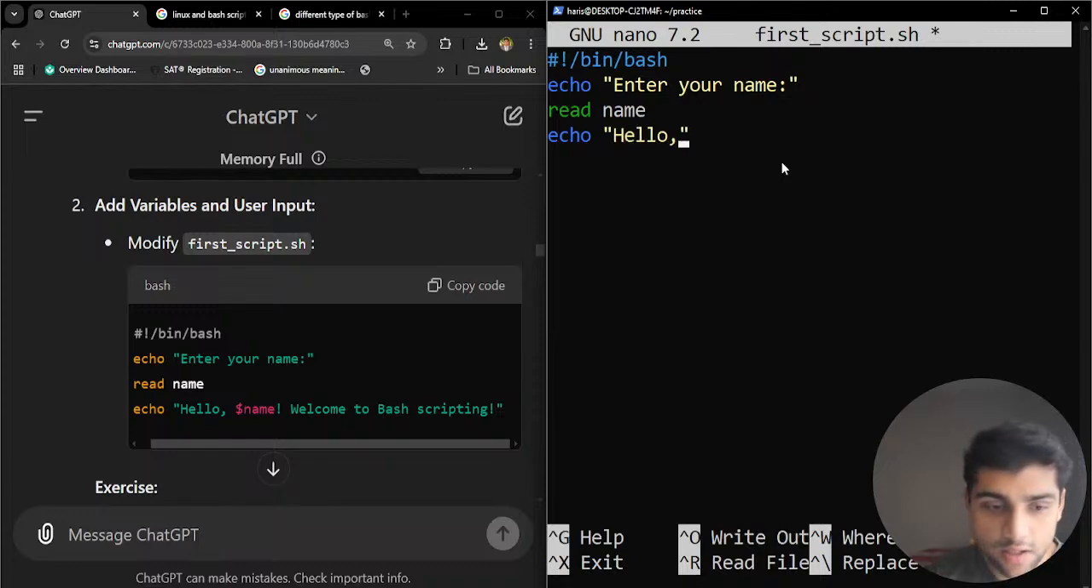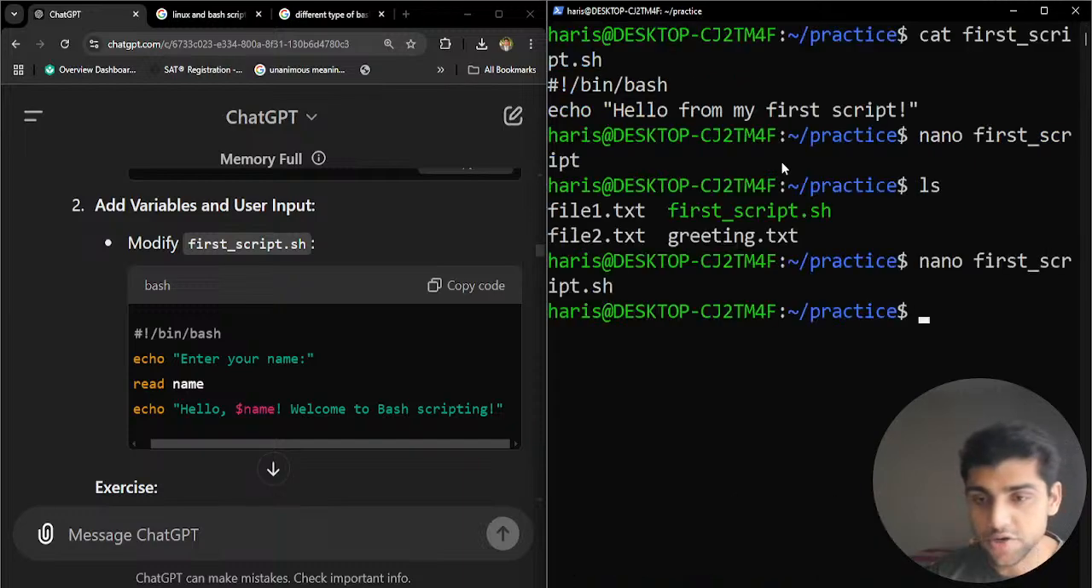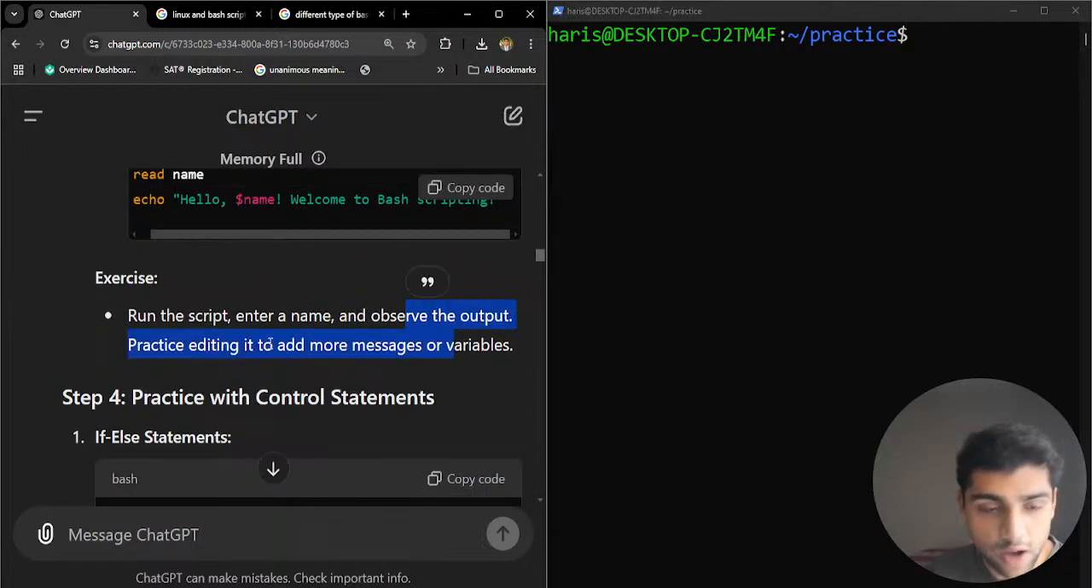After that, we will use echo hello, and then we put the $ sign, and then we say name. Hello name. So whatever the name is, suppose we say Samuel. Hello name, welcome to bash scripting. Now we want to save this file, right? So we could say Control X, yes, enter. Then clear. To run the script, enter a name and observe the output.